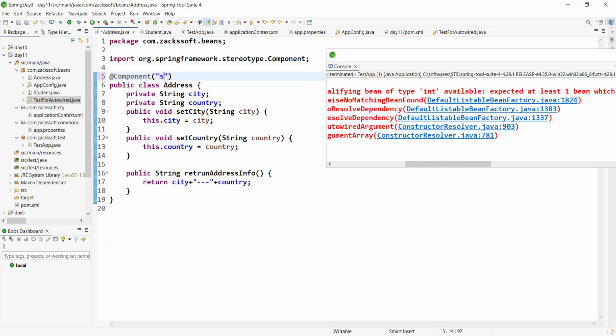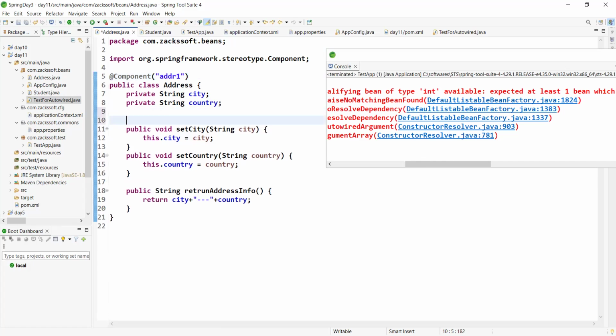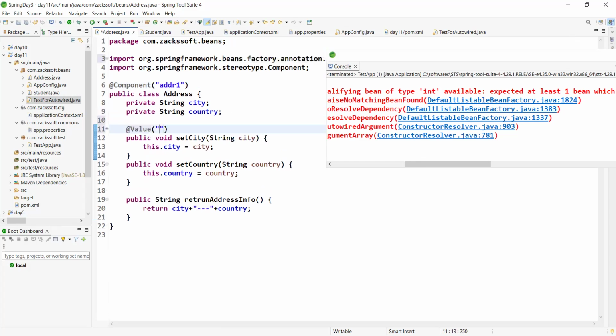Please tell me how to achieve setter injection. Nothing, boss. Simply on the top of the setter method, we are using @Value only, right? @Value, then dollar, then student dot, like CT only, right? Setter injection means on the top of the setter method we are using @Autowired or @Value only, right?